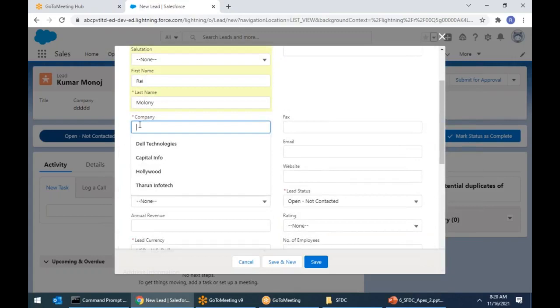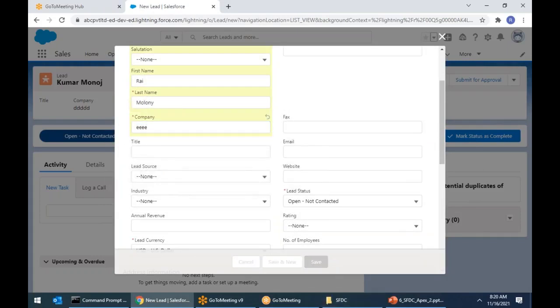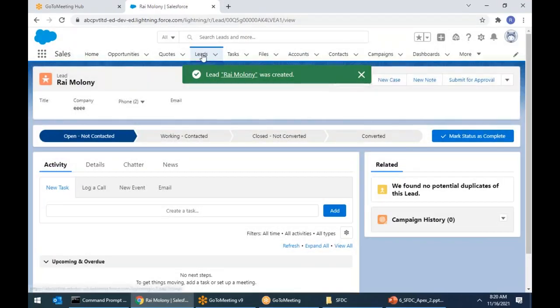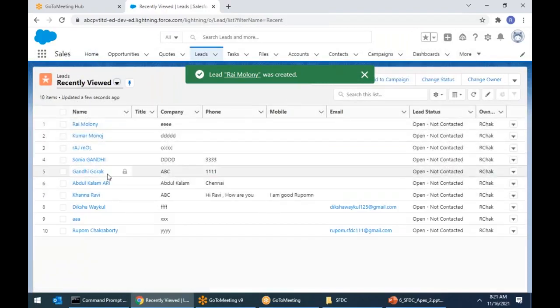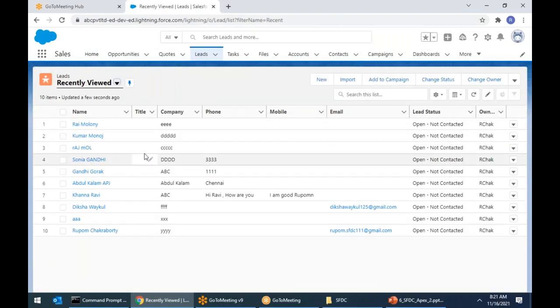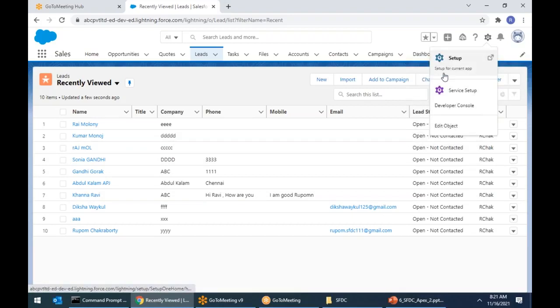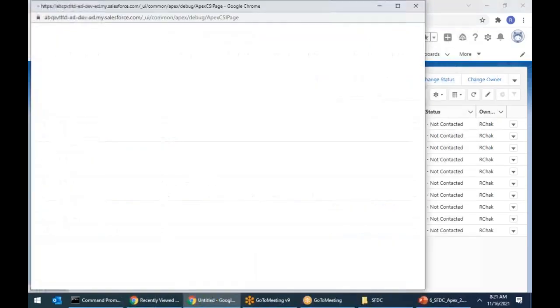Company, save. How many Gandhis are there? In my system, there are approximately 4 to 5 Gandhis I created. Now, I want to pull all Gandhis. I want to search by Gandhi keyword. In such case, we use what? SOSL.